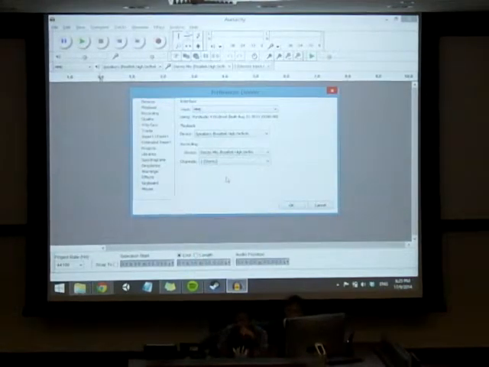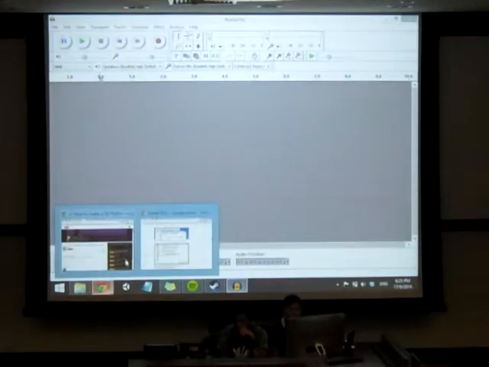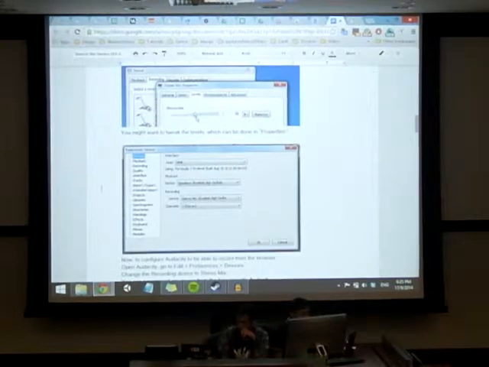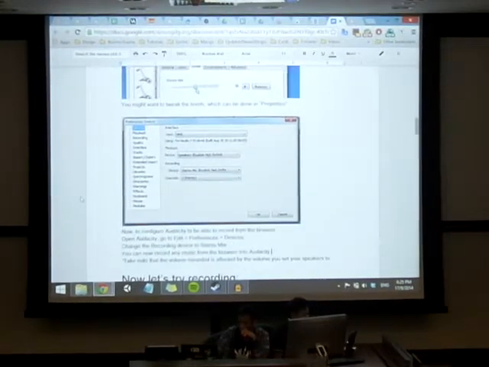Okay. Like I said, if you get lost, you can go back to the document. Yeah, you want to select stereo mix, so you can record from your browser. Yay. Now that's basically it for configuring Audacity to record.